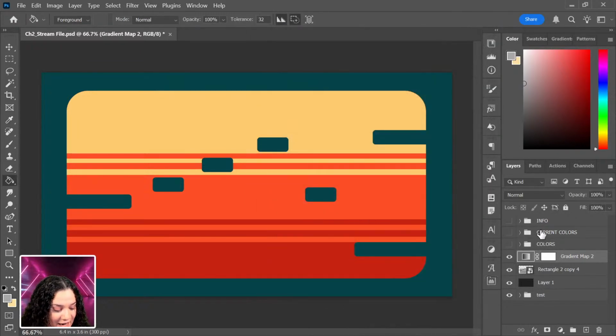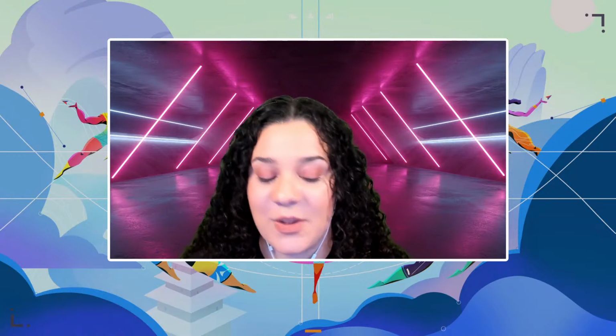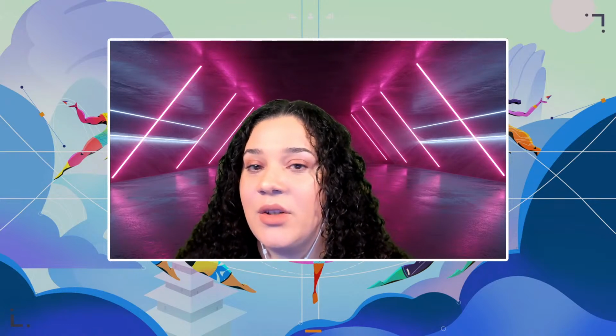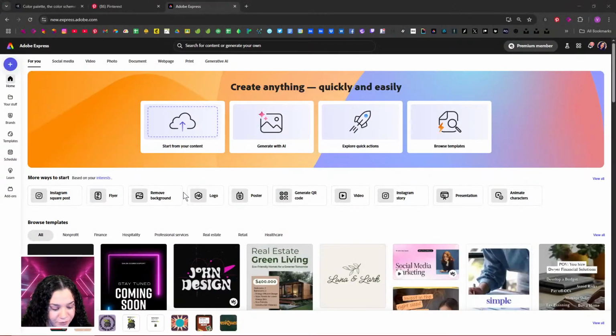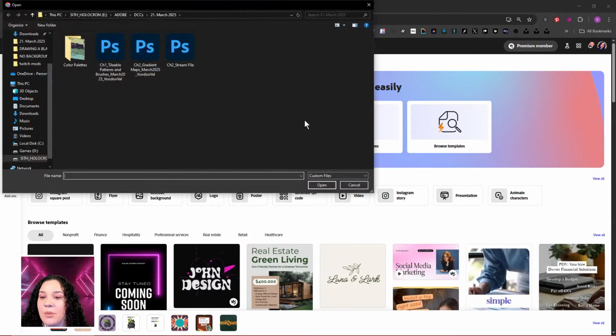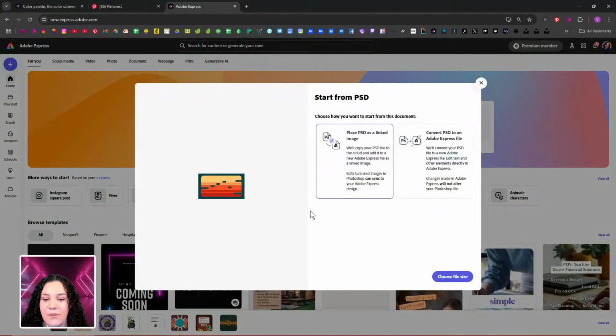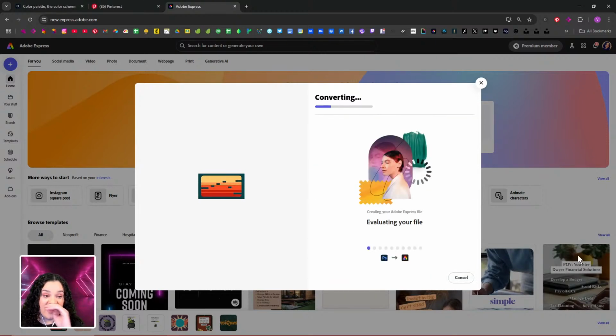Now we've got this going, and I'm going to go ahead and save this, and then let me pop over to my face cam real quick. We're going to open it in Adobe Express right quick, which I think is going to be super fun. And hopefully let's pop back, because I think we've got it going. Let me put my other screen on here. We'll say start from your content. I'm going to hit challenge to stream file, because there's our little piece, and I'm going to say convert to a Adobe Express file, convert, and then it should have all of our layers there.